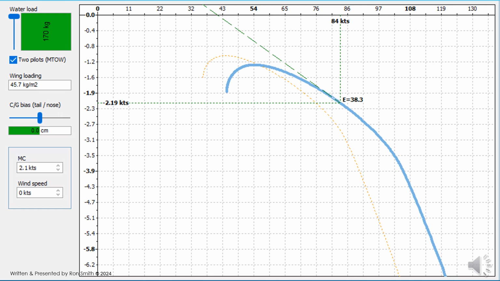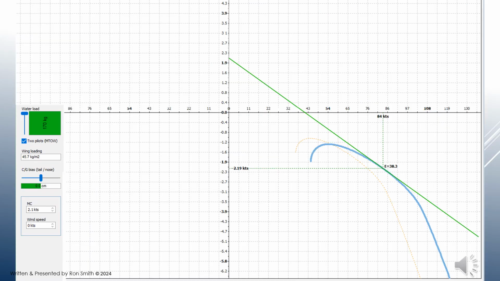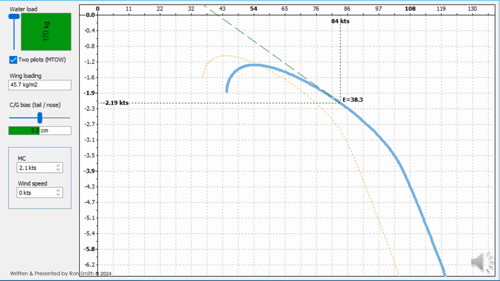Here we've increased wing loading to maximum, and we've set McCready to 2.1 knots. Note the tangent no longer intersects the origin. It now intersects the vertical axis at the McCready value, 2.1 knots. Here is the same polar expanded to show the origin at plus 2.1 knots on the vertical axis. Note that best glide is now 38.3 to 1, but it is being achieved at 84 knots.